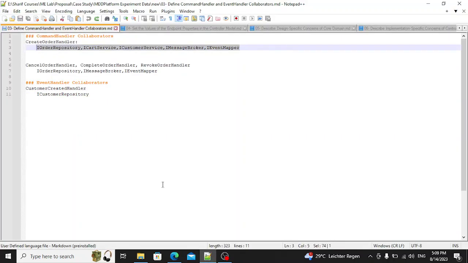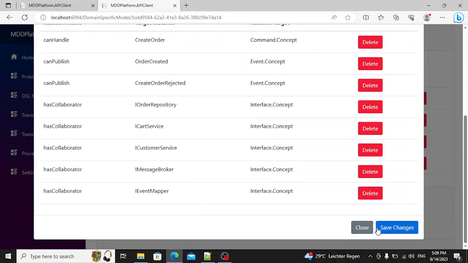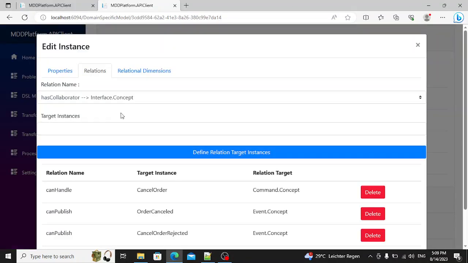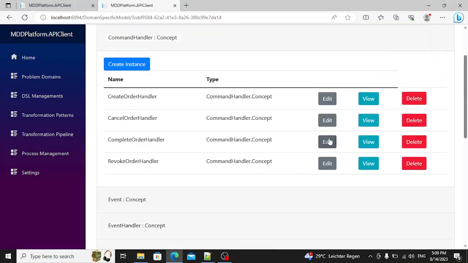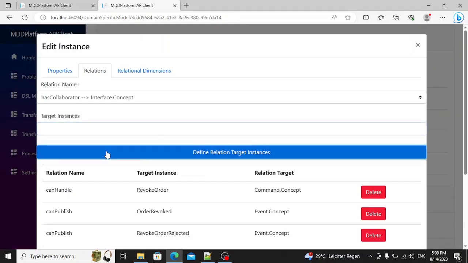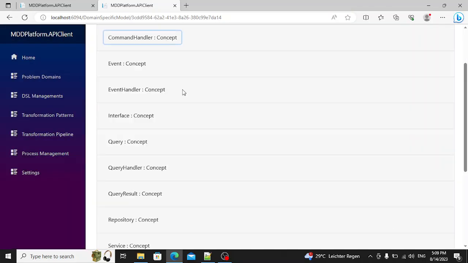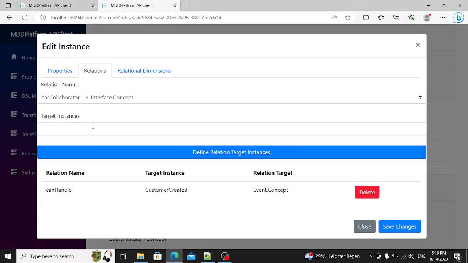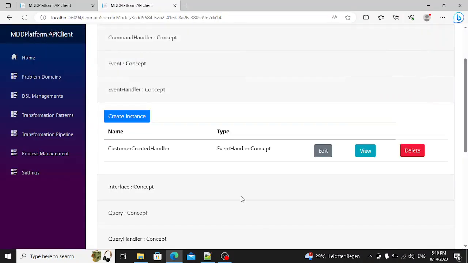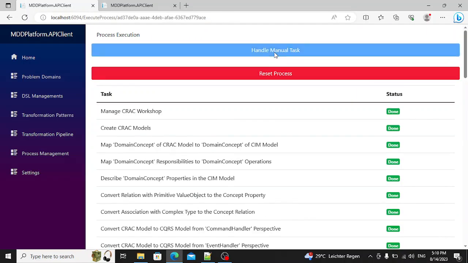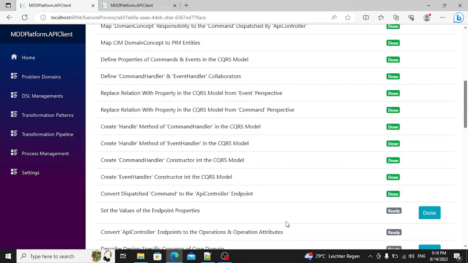In the CQRS model at the PIM level, I navigate to the command handler section. These command handlers are automatically generated through model transformations, and I only need to provide additional information. For instance, I specify that collaborators should be of interface type and define collaborators for the command handlers. Once I've defined collaborators for the command handlers, I repeat the process for event handlers. With this stage completed, I can click the Done button for this task and proceed with the MDD process. As the process execution continues, we encounter another manual task that requires completion. I will explain how to perform this task in the next video.